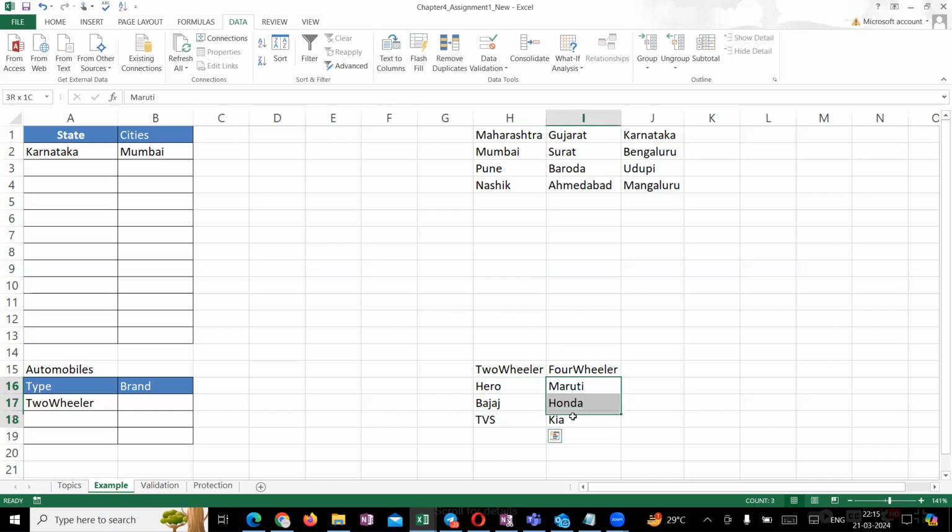And for this range also, I'm keeping it as four-wheeler, F-O-U-R, W-H-E-E-L-E-R. W capital, because here also it is capital. If I hit enter, that got applied. So for this range, the four-wheeler name is taken, and for this range, the two-wheeler name is taken.